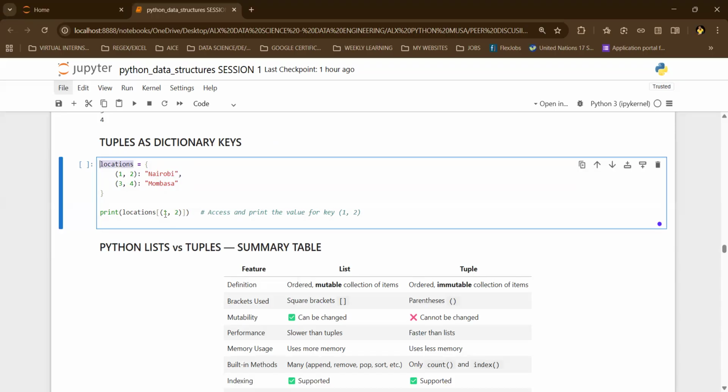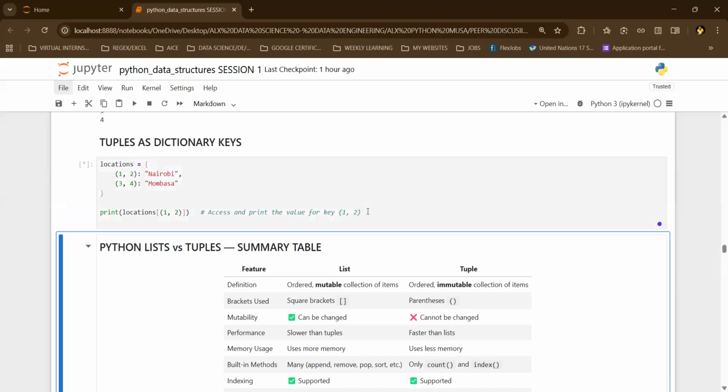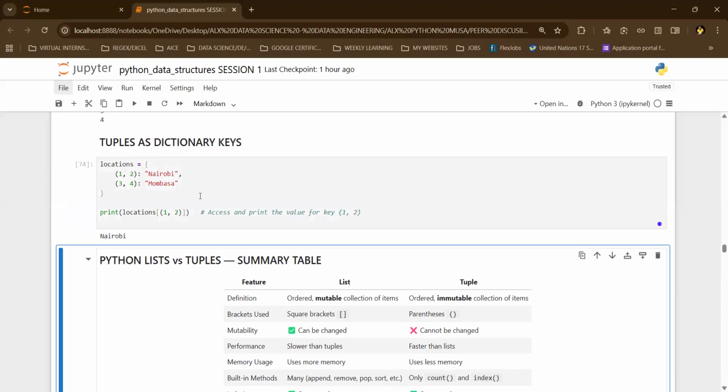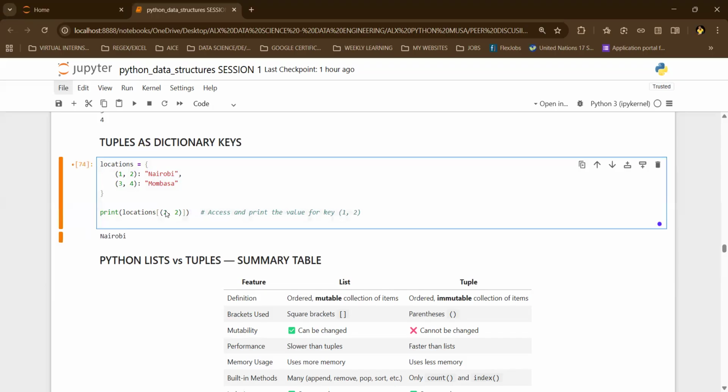So what we are going to do is that we are interested in the first key, which is this. That is our first key. And then we print out this value, which is now Nairobi. And once we run that, what we are going to get is Nairobi.